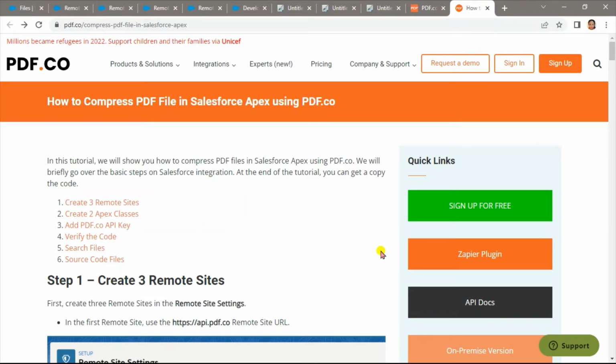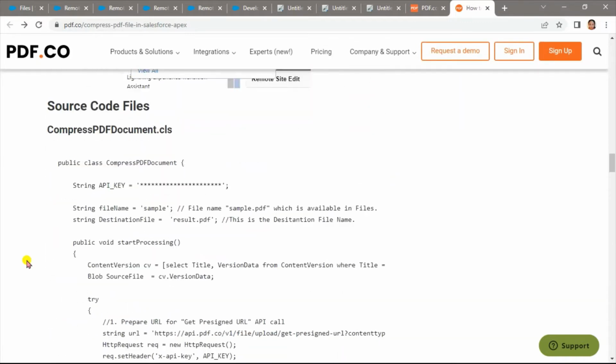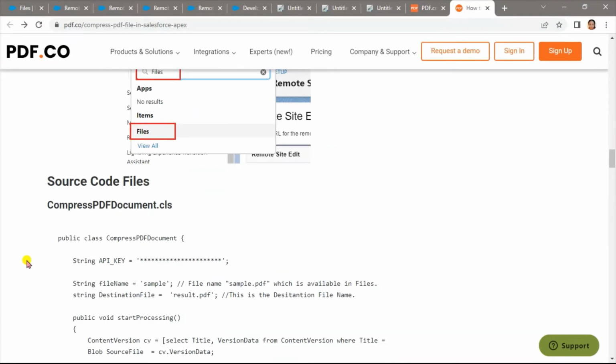Hey guys, so in this video, we're going to compress PDF file in Salesforce Apex using PDF.co. So this is a step-by-step guide that you can use alongside our video tutorial. You can copy the source code files here that we are going to use in our Apex classes.